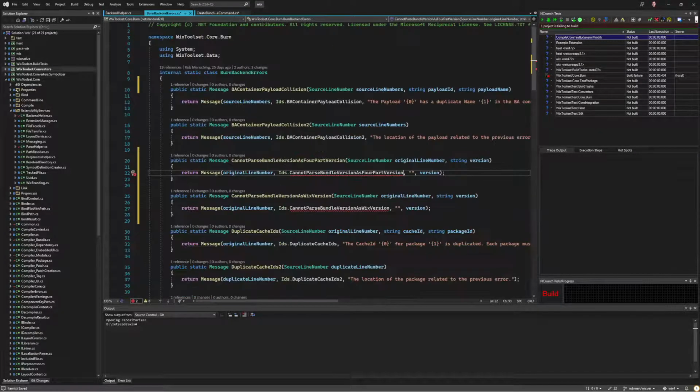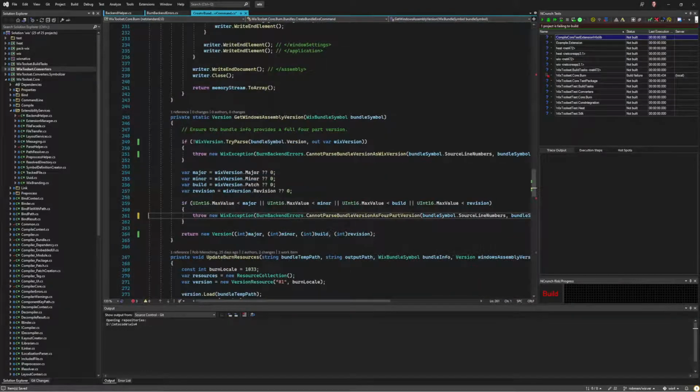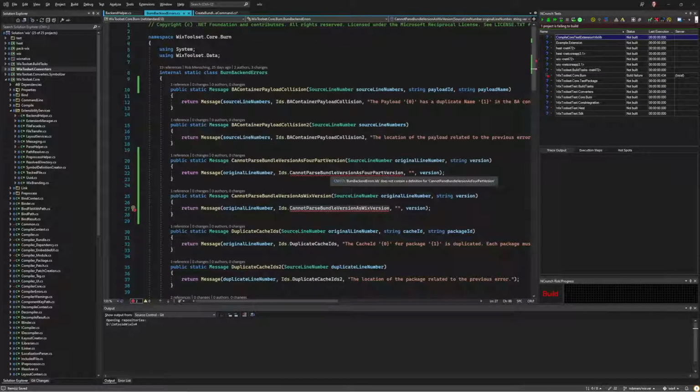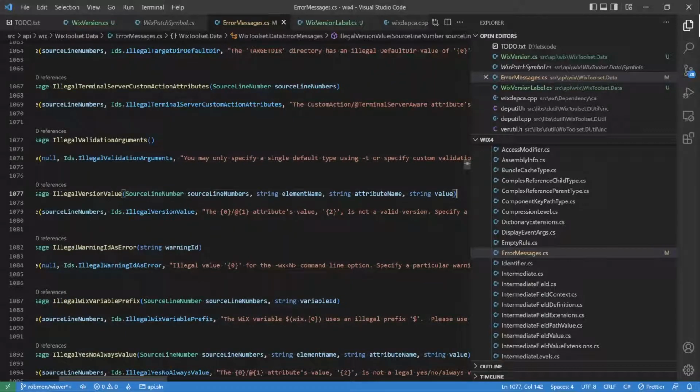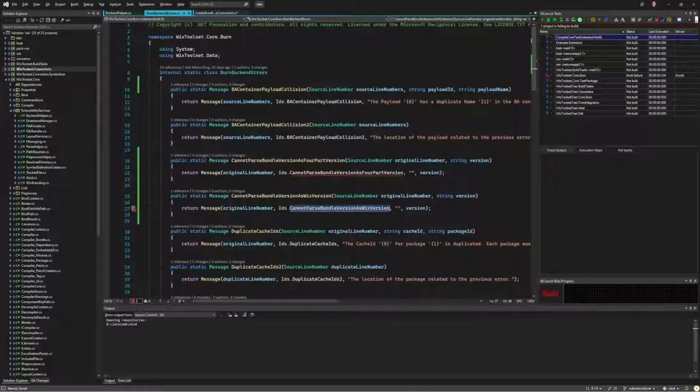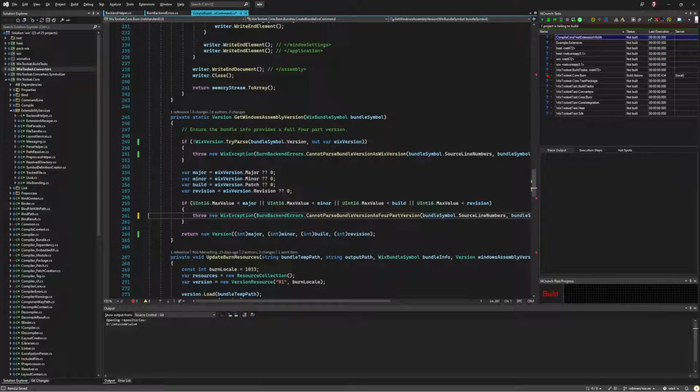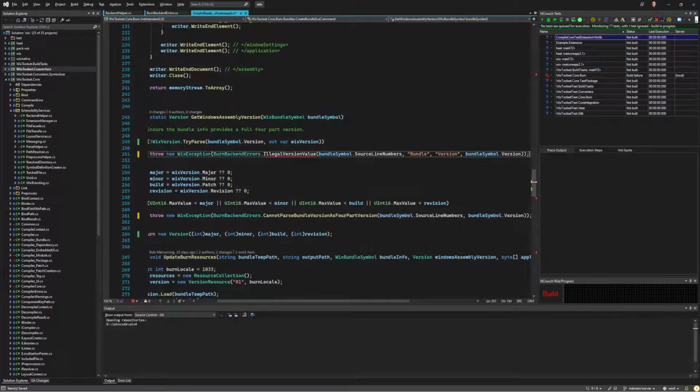All right. This is so hard. Parse as, oh no, this one though, we do have, this is what I was just looking at. Right, illegal version value. Yes, we already had this. And we knew this element in the attribute. Okay, so maybe I didn't need all of those. Because this one says an invalid version. And this is the bundle version. And this is error messages.